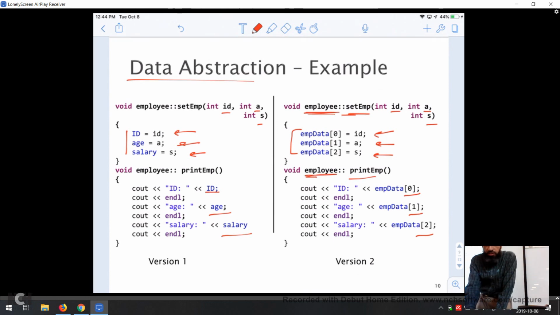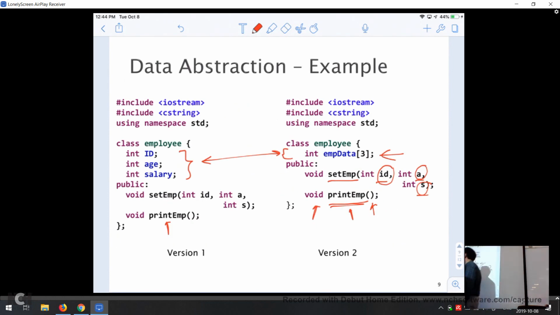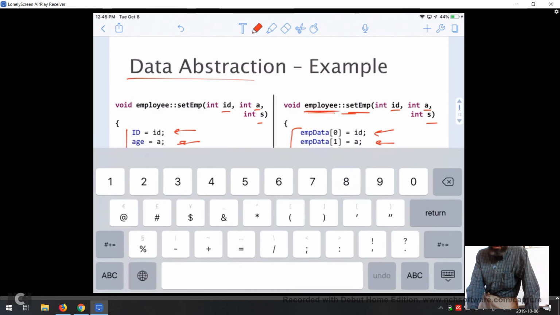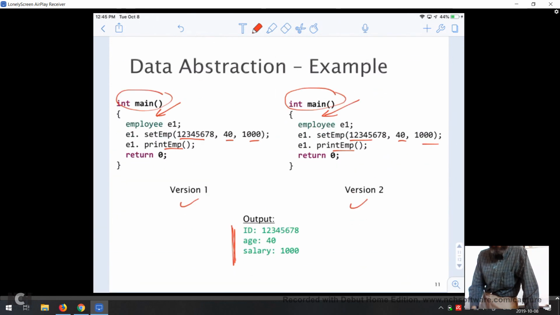Maybe later on you decide to remove salary. I don't want to have salary. Keep the same function, but this function will not use the salary field. So the purpose of data abstraction is to make the modifications easier and limited inside the class. Is that clear? Easy. Okay, thank you.